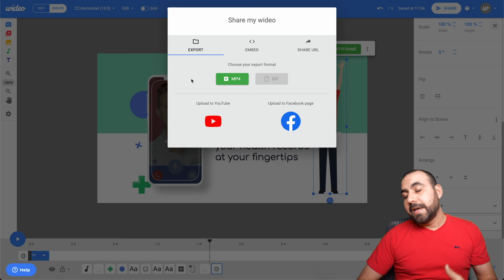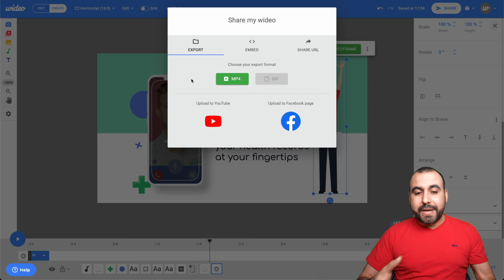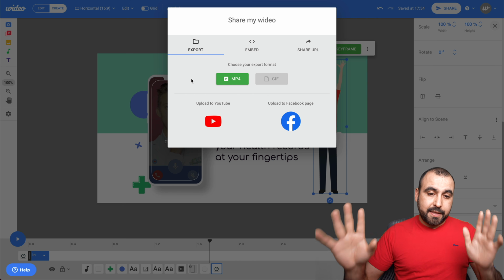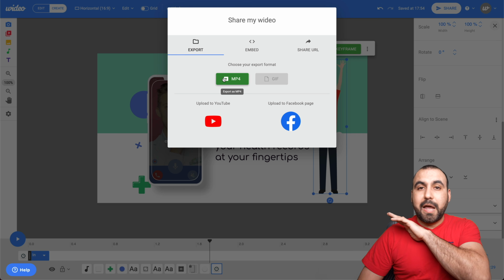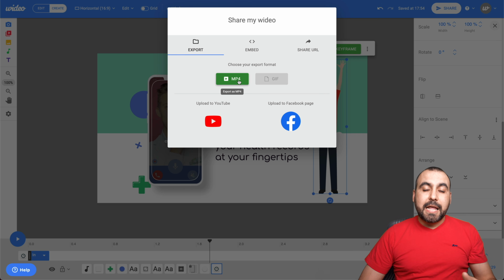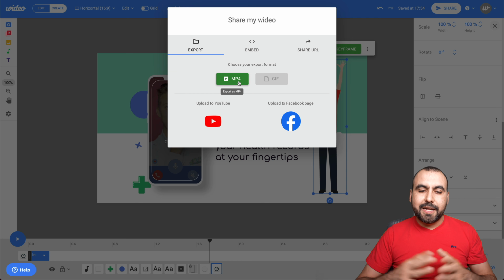Now in share, again, some downsides to Wideo. We don't have options to export in different kinds of qualities. They only have 1080p as of this video, right? They could upgrade it, they can give you options later on, I don't know. But as of this video, they only have export MP4 and it's 1080p. Now the files are compressed, so they don't weigh a lot. I already tested a 30-second file and it's only like 3 megabytes, all right? Just so you get an idea.